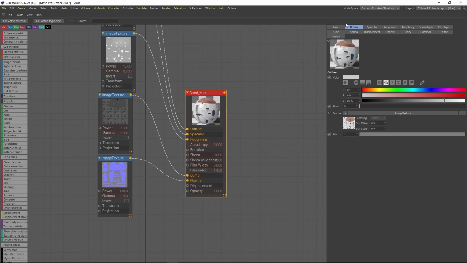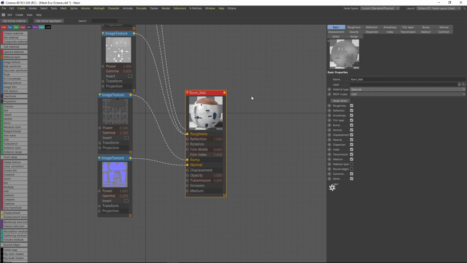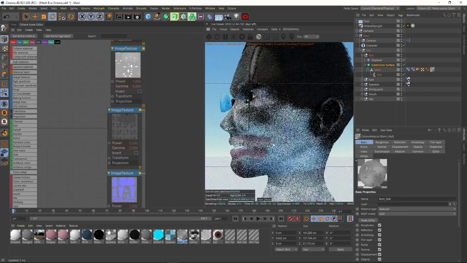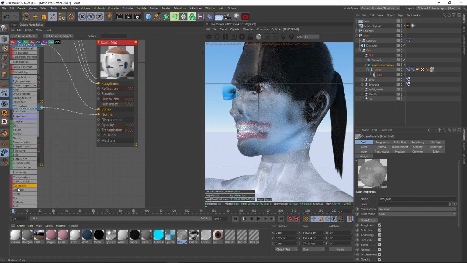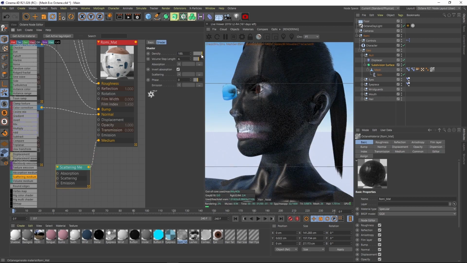We're going to select our material, go to basic, change our material from glossy to specular, press left control tab to zoom back out, and you can see there's our character. It looks like glass. This is a type of subsurface scattering where we could create a scattering medium, plug this into the medium tab of our character, and we could adjust this.